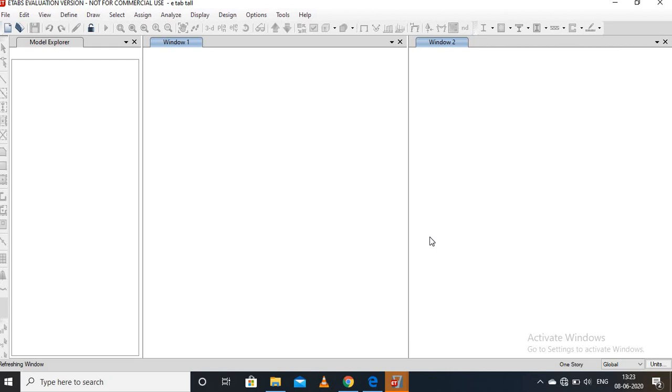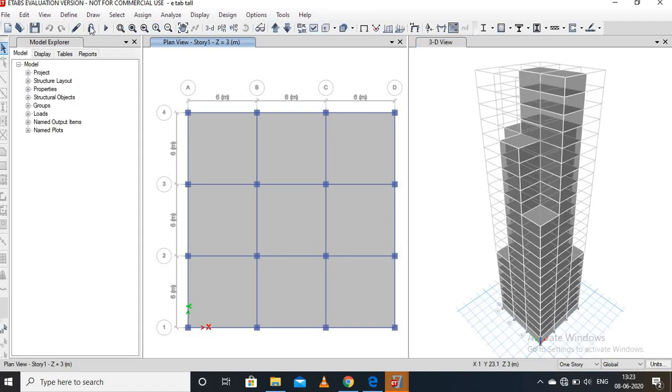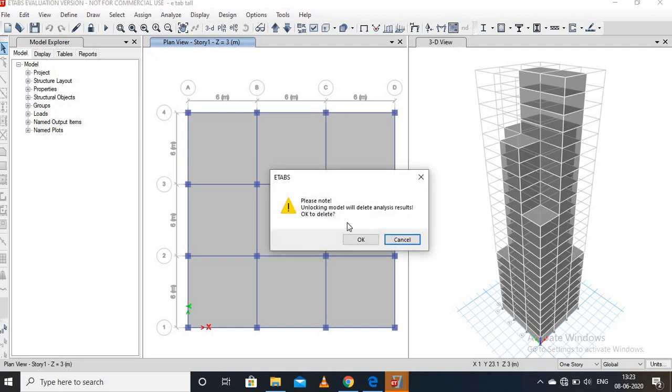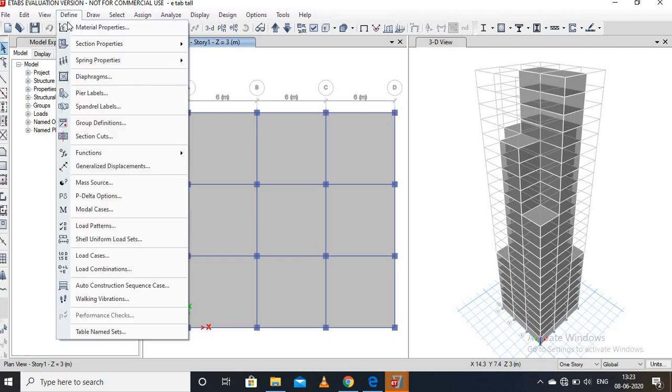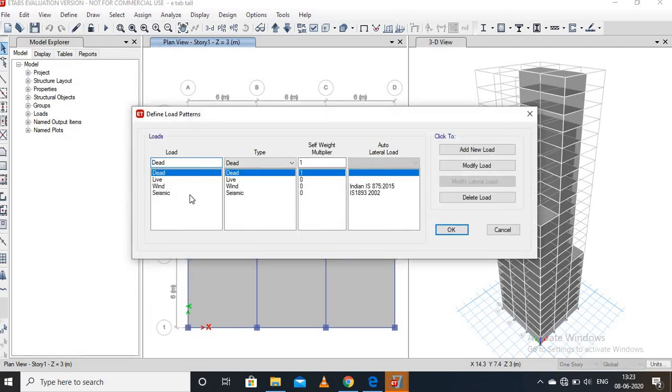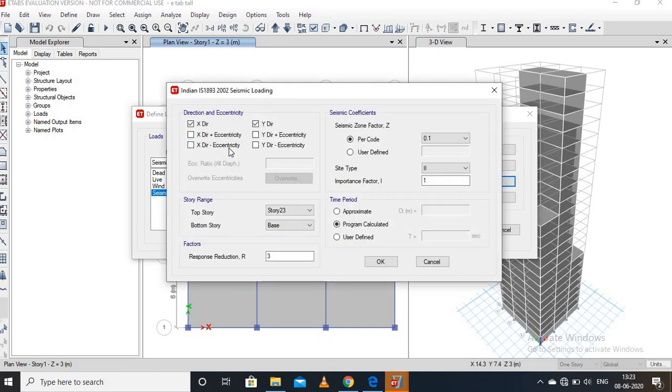First of all, we have to define the seismic load. Therefore, go to the define menu. Because it is a locked file, we have to unlock it. Press OK for unlocking. Then go to the define menu and go to load patterns. We have previously defined the seismic load. Go to the modify lateral load option.